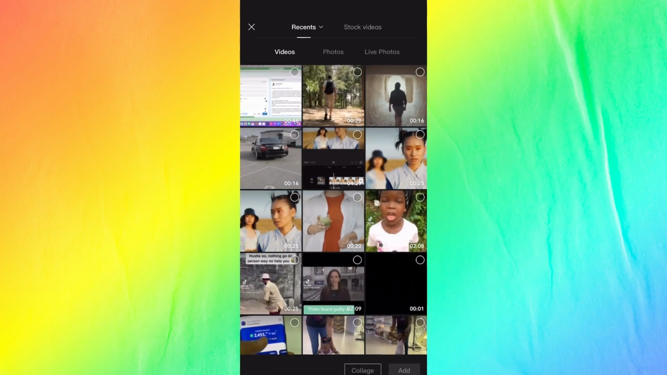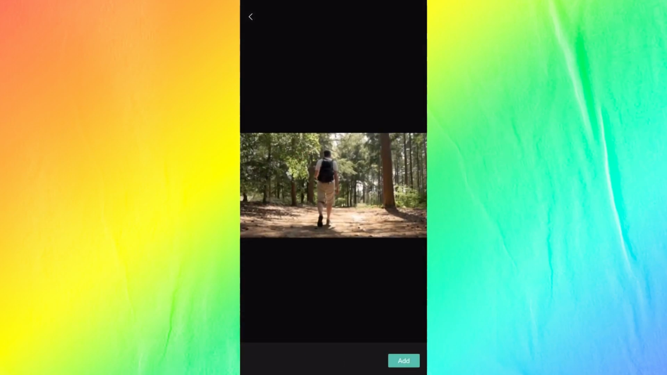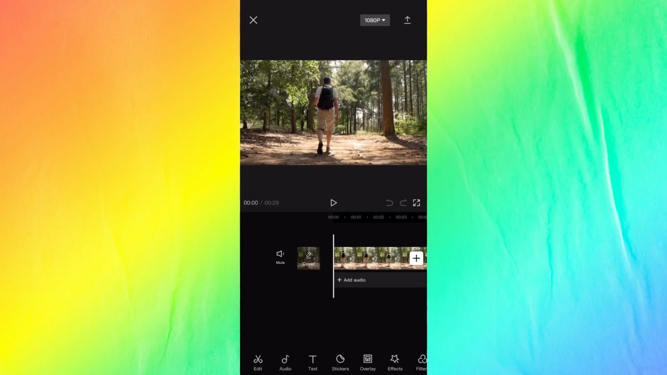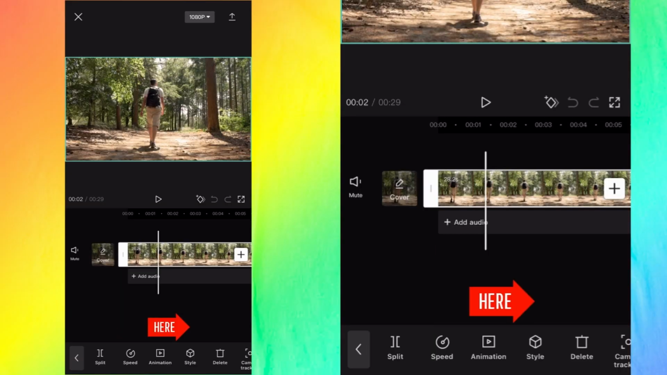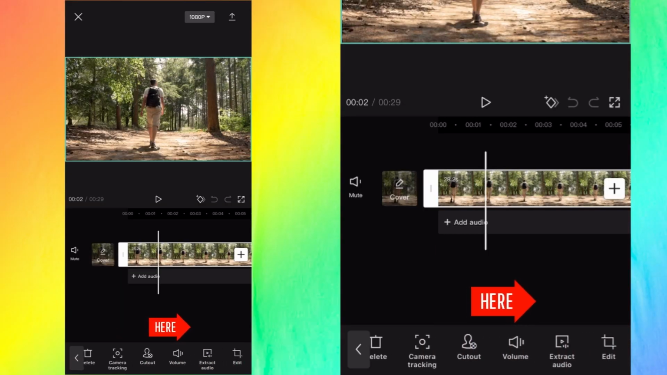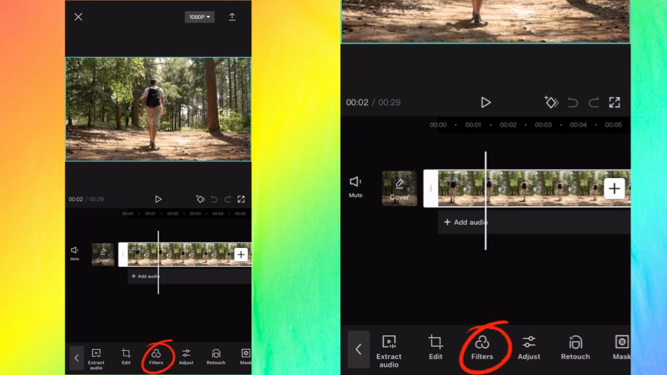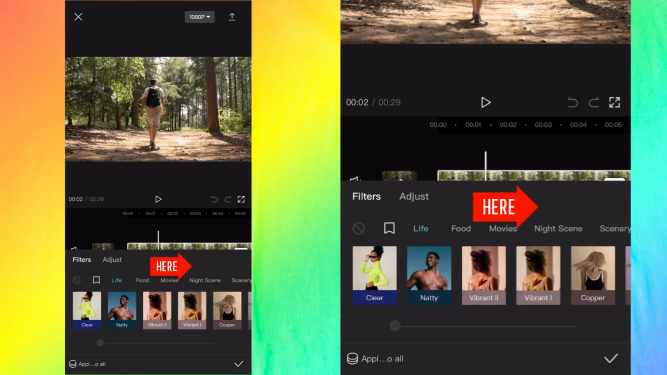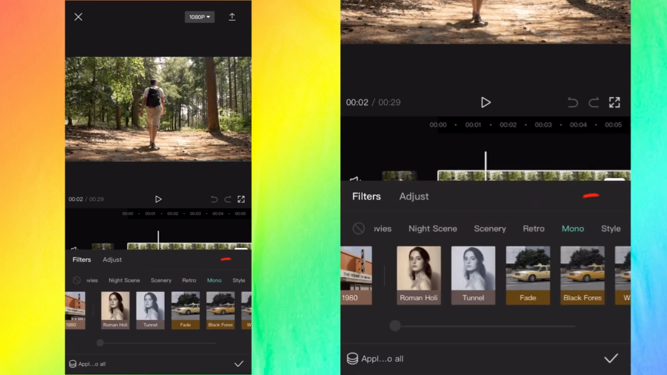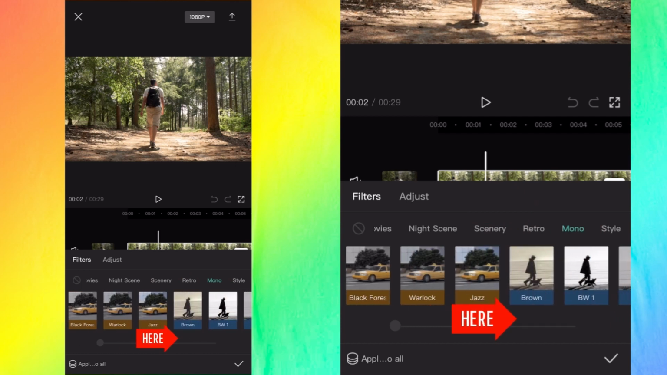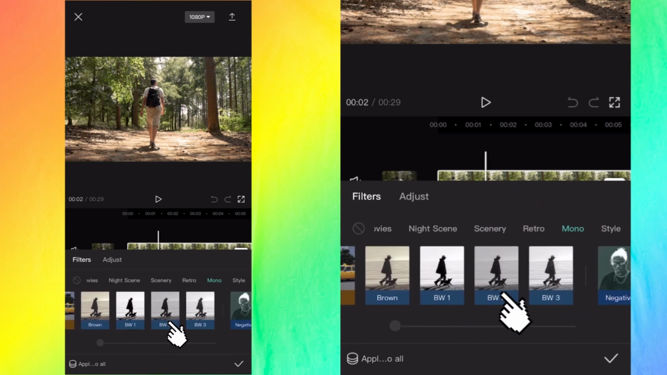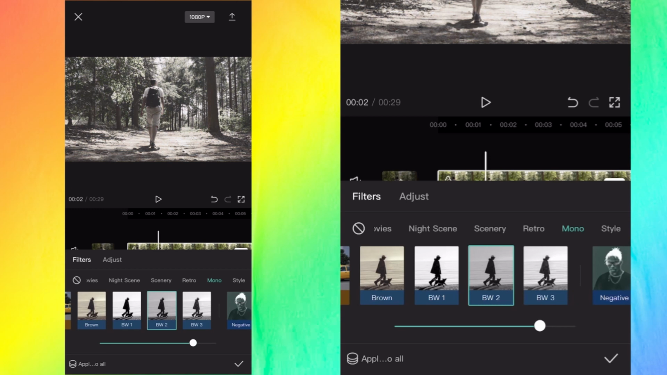Click on New Project. Select your footage and click on Add. Now make sure the footage is selected and scroll over to Filters. Scroll over till you see Mono and select Mono. Scroll to Black and White 2. You can use whichever black and white, but we're going with Black and White 2.